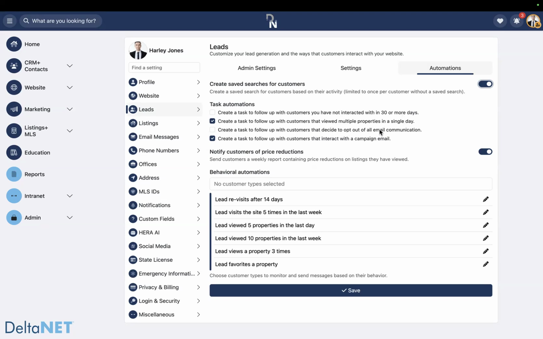So if somebody is getting one of your newsletters and they decide to opt out of that, you can have an automated to-do that lets you know that that person has opted out of your communications. That way you can be aware of that and also potentially follow up with them directly to make sure that they meant to do that. And then the last task automation is to automatically follow up with somebody that opened up or clicked through one of your campaign emails. This way you have instant notification to know if somebody is engaging with one of your drip campaigns.